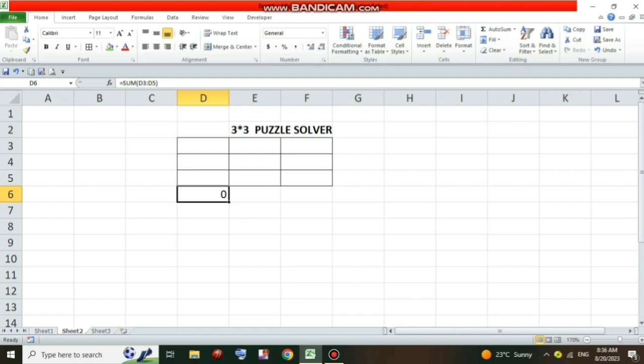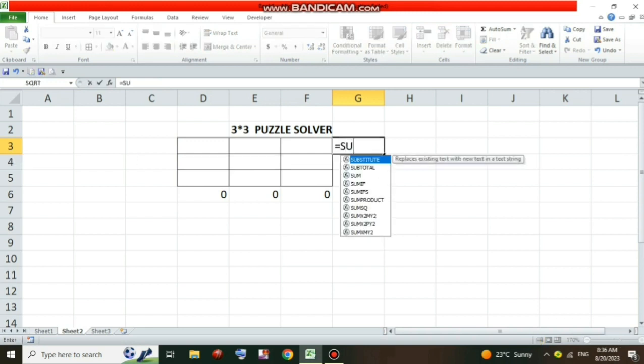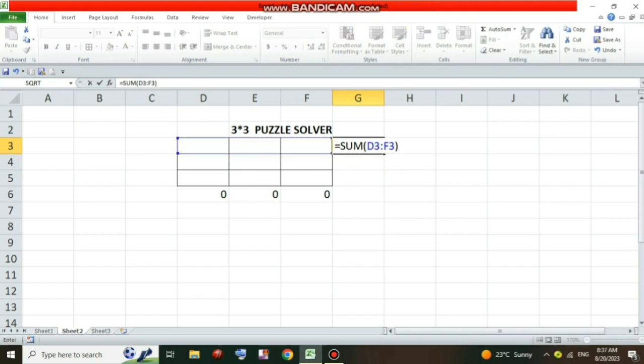So what I'll do, I will drag it over such that, using relative reference, we are getting this, and here. Now for all these three columns we have got it. Now let's try to get the sum for these rows. So sum, open the brackets, let's select these cells. Close the brackets, enter.